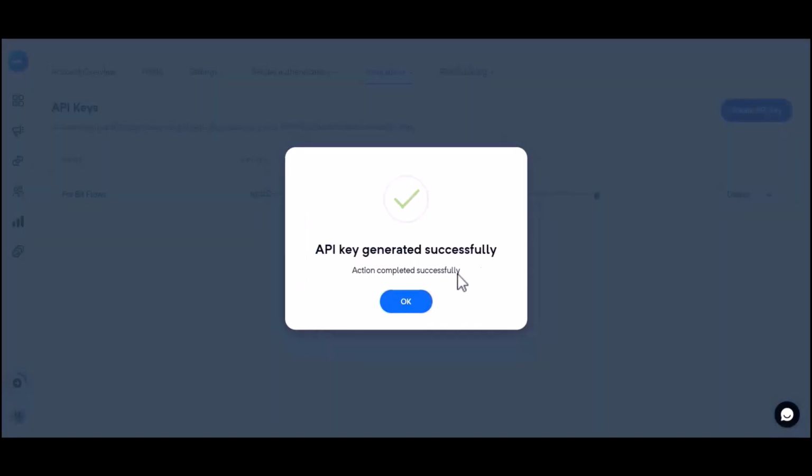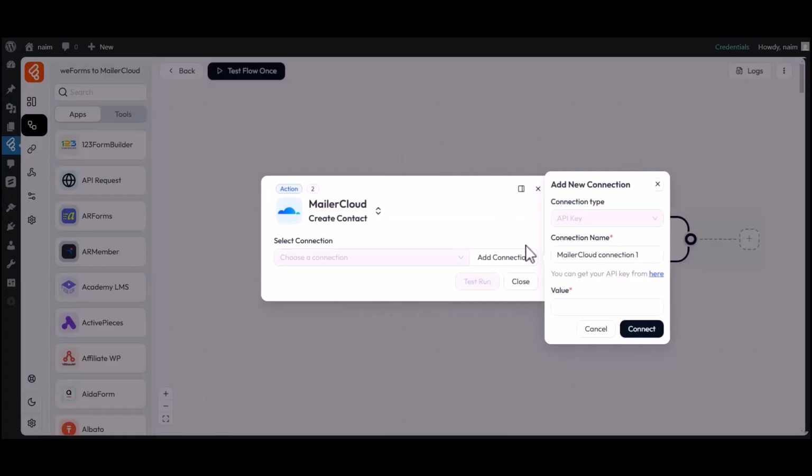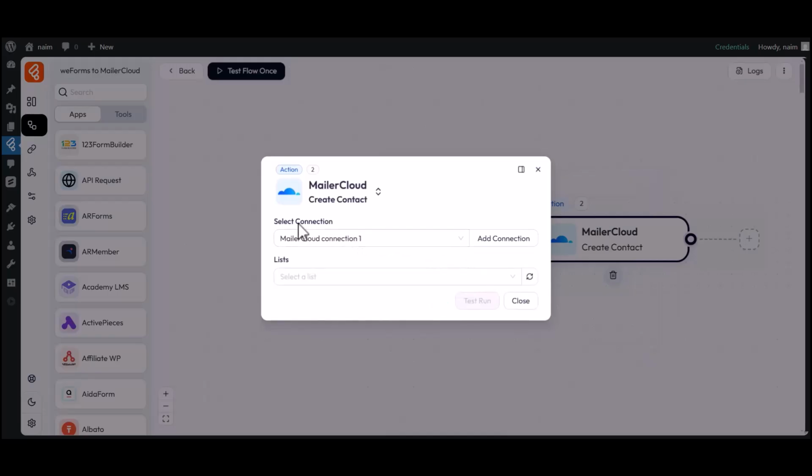Once your API key is successfully generated, then copy it. Now, return to the BitFlows builder and paste the API key into the value field. Then click on the Connect button. Your MailerCloud node is now successfully connected to BitFlows.